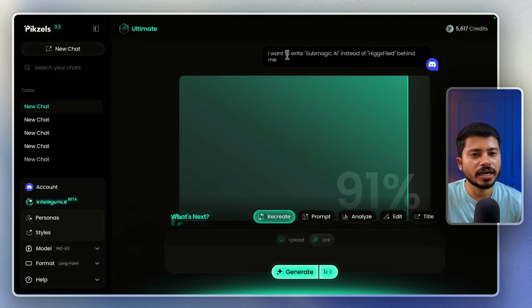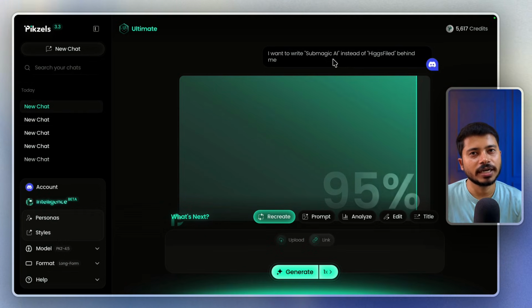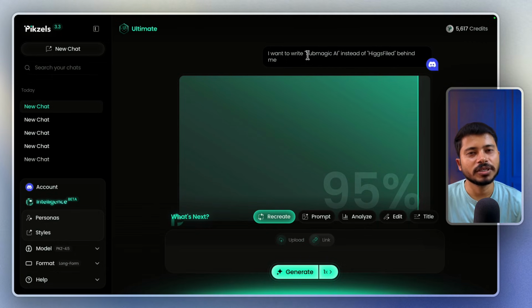So as you can see, I have written I want to write Submagic AI instead of Higgsfield behind me, and suppose you want to change the t-shirt color, then you can write change the t-shirt color to yellow, white, whatever you want, and also you can write change the background color to red or whatever you want. You can describe everything you want to change in that particular thumbnail.